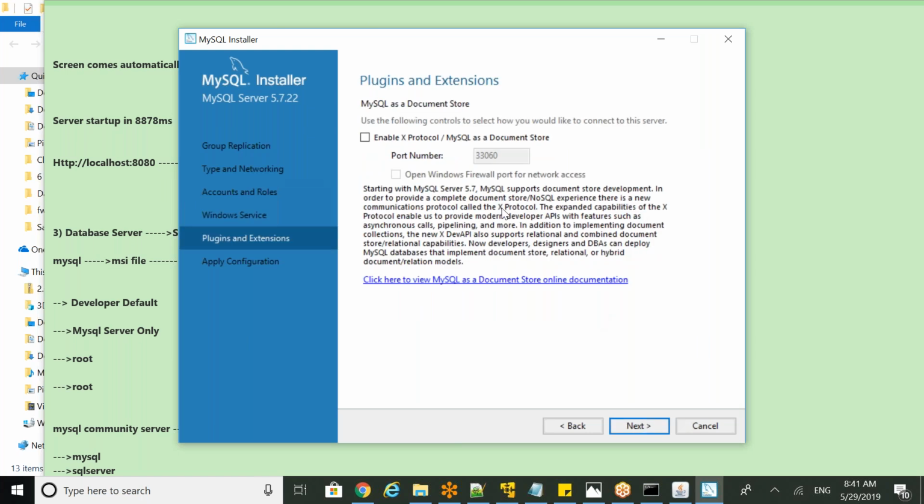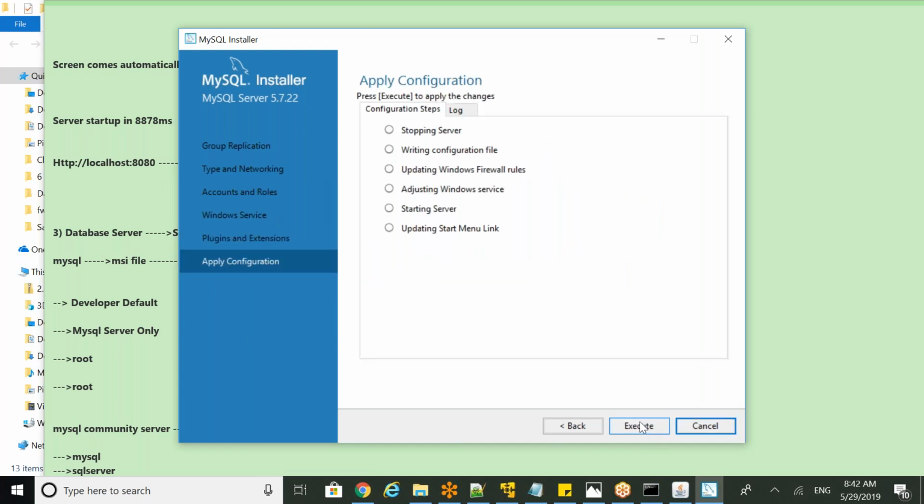So by default, if X protocol is enabled, leave it. If it is not enabled, leave it, because this is not going to impact. X protocol is majorly used for relational or hybrid databases. So it does not matter if it is enabled or disabled by default. Go to the next screen.